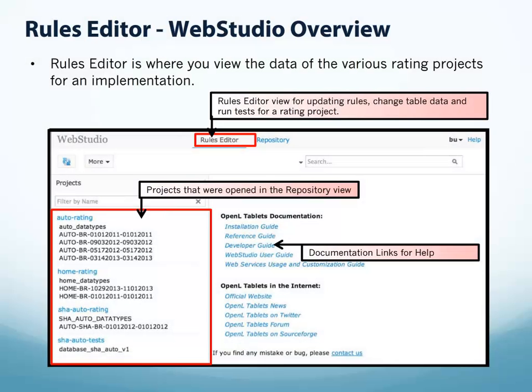So now if I selected the Rules Editor text at the top of the WebStudio application, I would be brought into the Rules Editor view, where you can view projects that are in the open or edit status. You can view the contents of one module at a time. Using the left menu, you can select either the project name, which will bring you a view of all the contents of the project, or you can select a module's name to view the contents of that module, which are a workbook, via the WebStudio application.